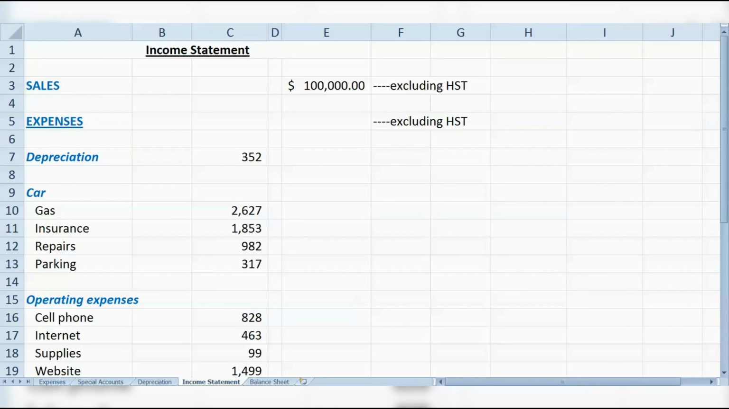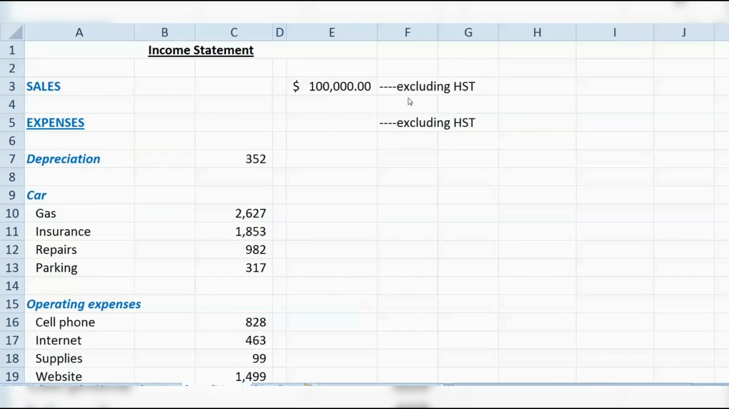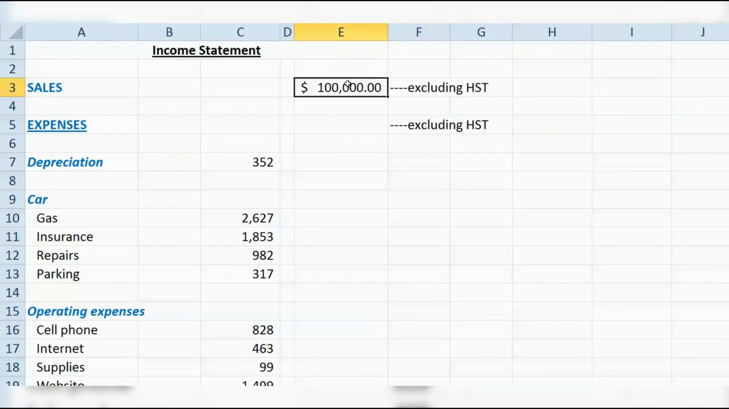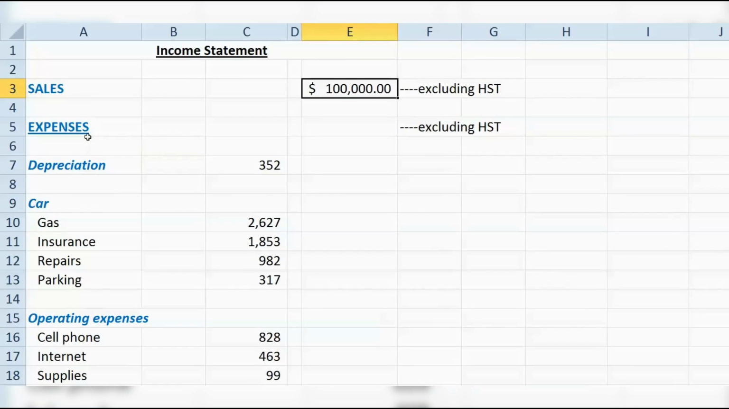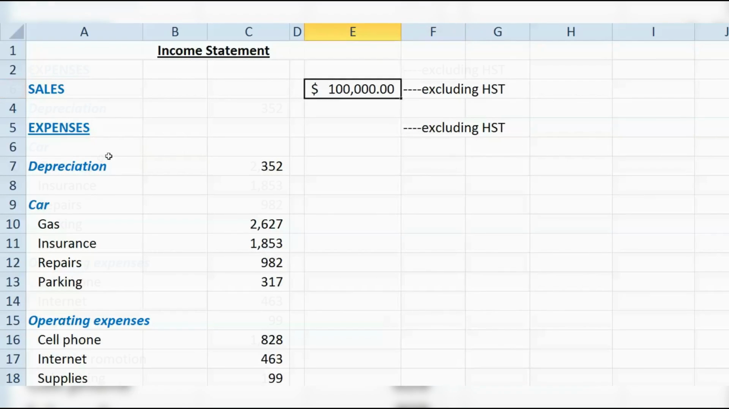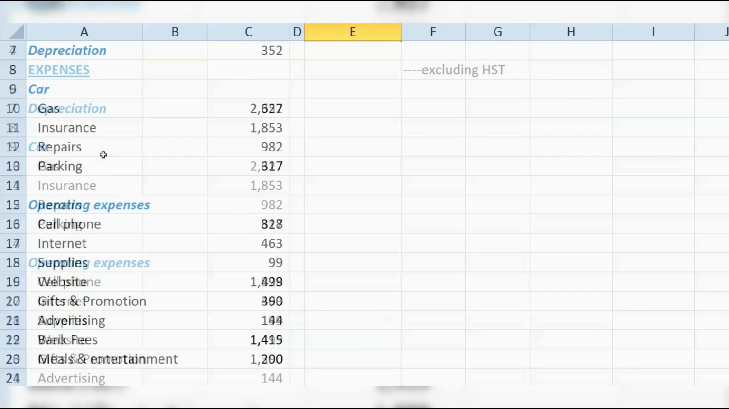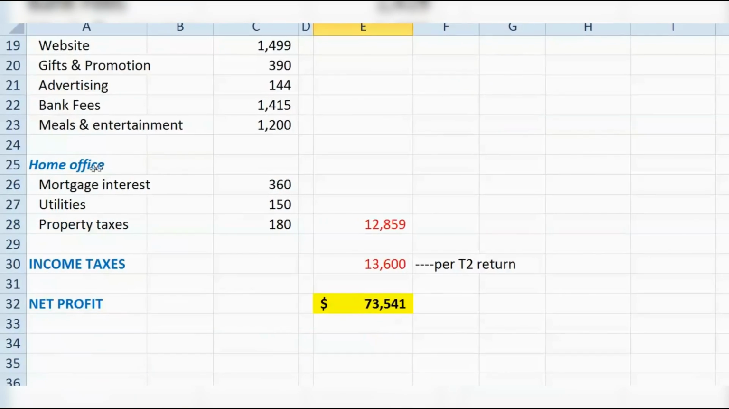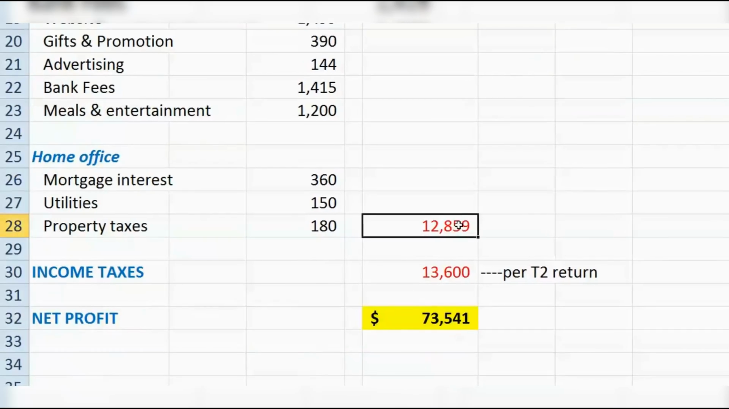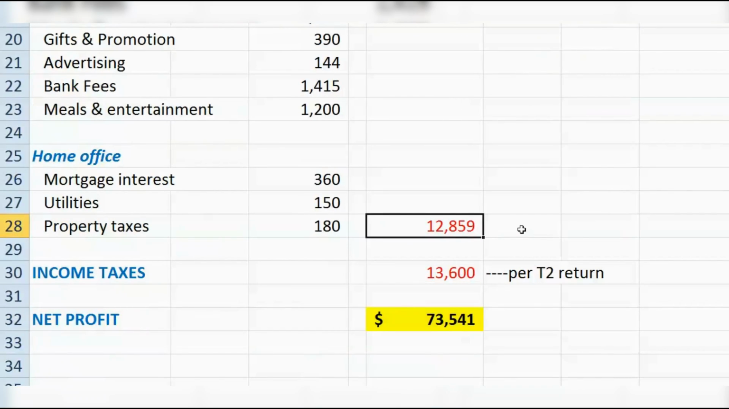In my previous video, I showed you an example of a company income statement and balance sheet that I prepared in Excel. Let's have a quick recap before we start preparing the GIFI. In this company's income statement, the total sales are $100,000. The expenses are broken up into various categories: depreciation, car, operating expenses, and home office. The total expenses for this company are $12,859. Income taxes totals $13,600.